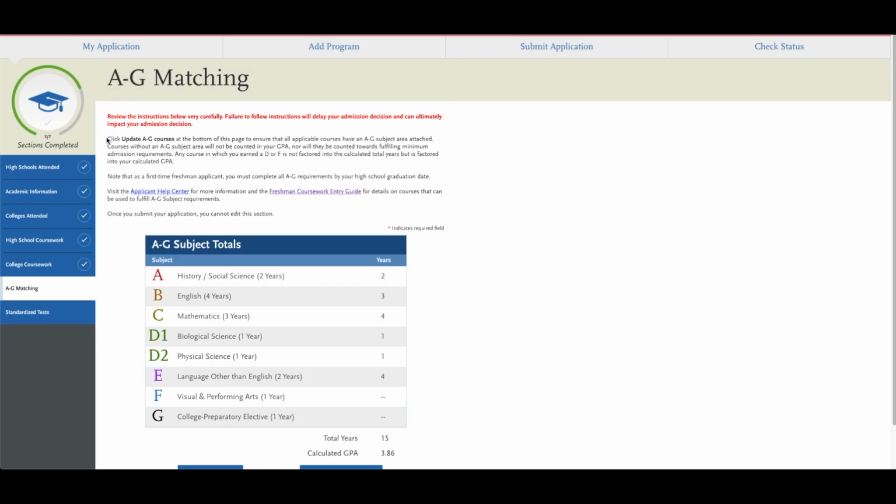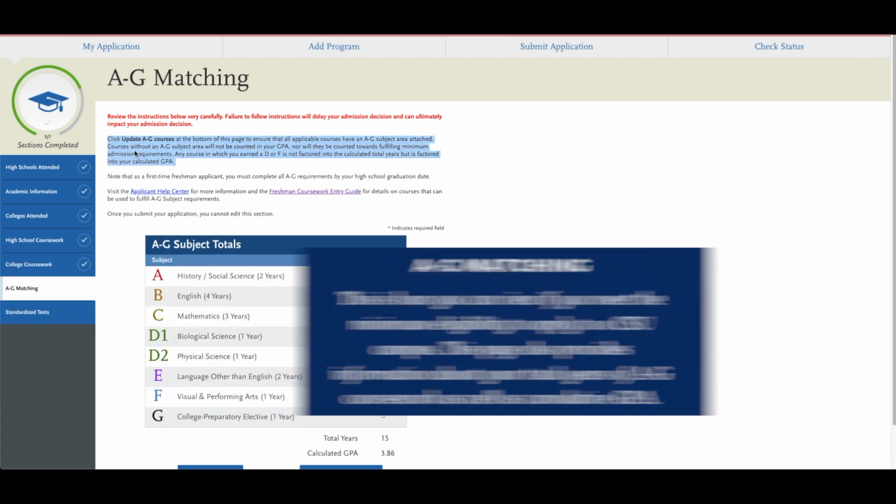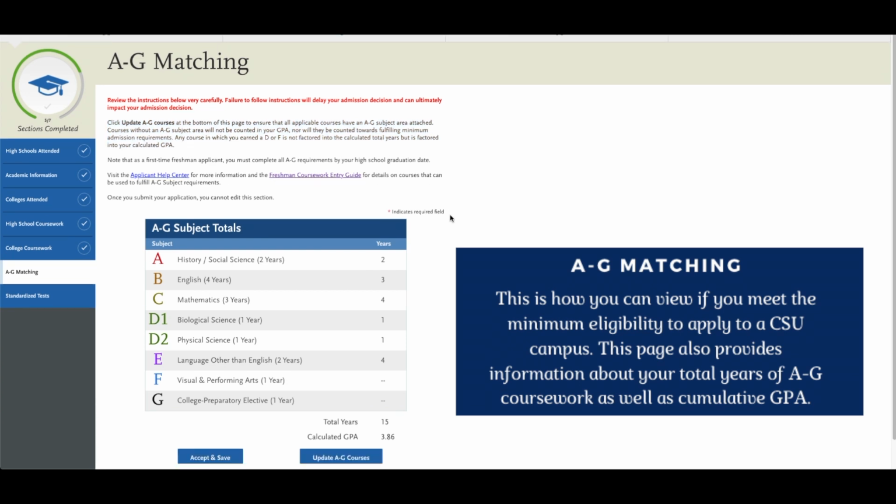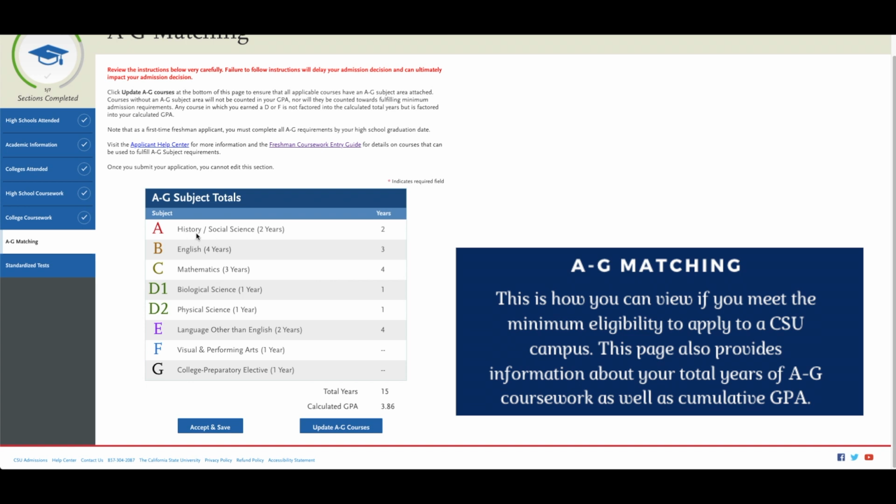Another great thing about the CSU Apply application is that they actually provide you with an A to G matching page, which essentially tells you if you've met the requirements to be eligible to apply to a CSU campus. This is an awesome way to check your eligibility, but to also check if you correctly filled out your coursework. It will provide you with your total years of A to G courses completed, as well as let you know about your cumulative GPA based on the information that you provided.